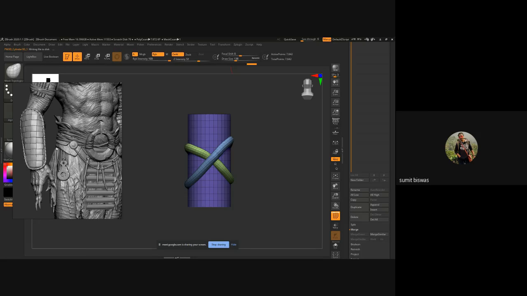There's something wrong with my ZBrush. I don't know. It's stuck. It's doing this funny stuff.